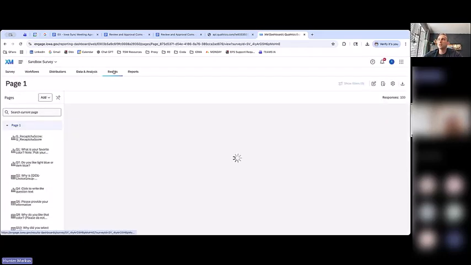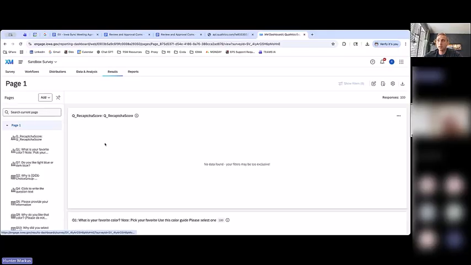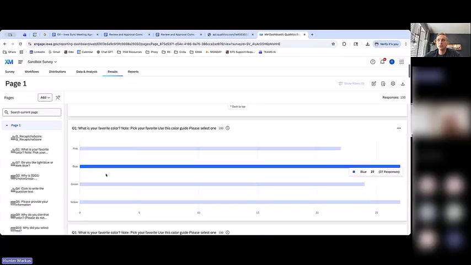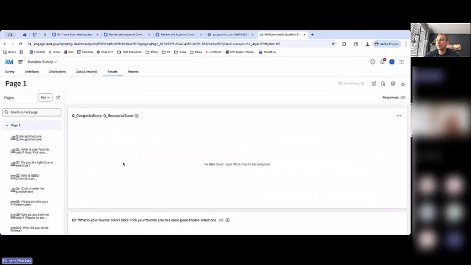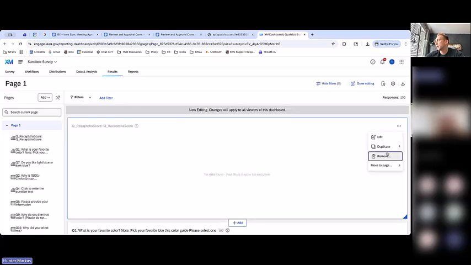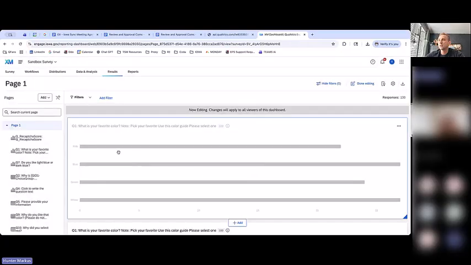When I click on the results tab right here, what's really helpful is the fact that I did generate those answers, so I do have some data to work with. Essentially, for every piece of data that I've collected, it's going to create what's called a widget. These white boxes here are called widgets. If you remember, I added that reCAPTCHA and then I took it out. If it creates a widget that you don't need, just click on these three dots and you can remove that widget. So I'm going to take that one out.